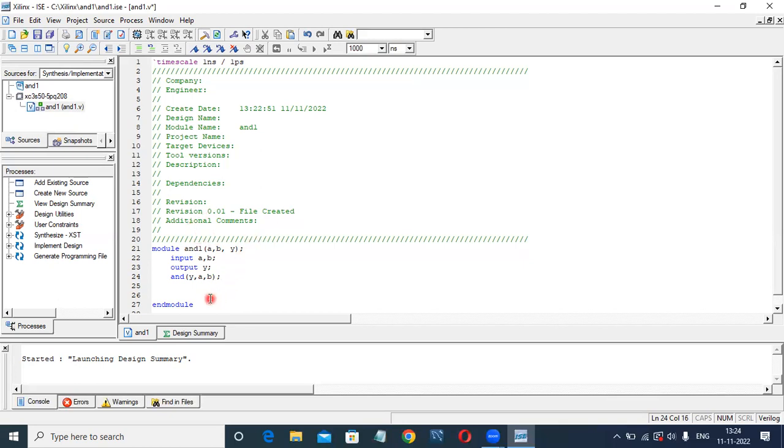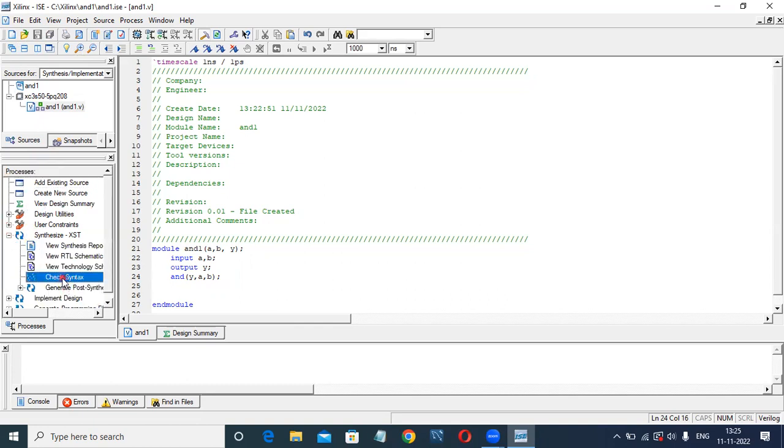This is actually only writing the AND. If you are writing OR, you can write it as or, Y comma A comma B. And here the save button is there. It is a floppy button, and click on this save. After saving, in the process window, go to Synthesis and click on Check Syntax.